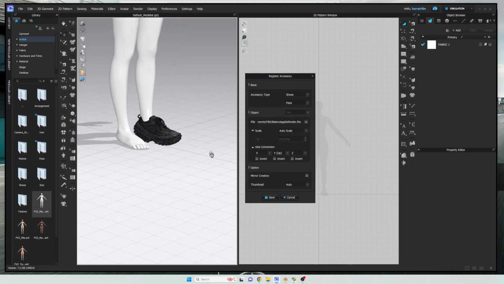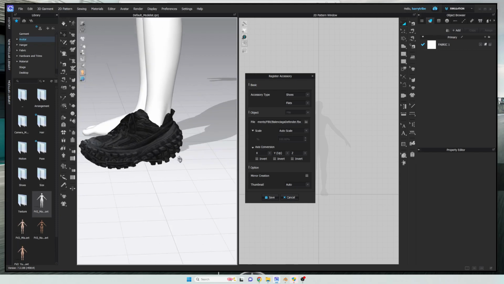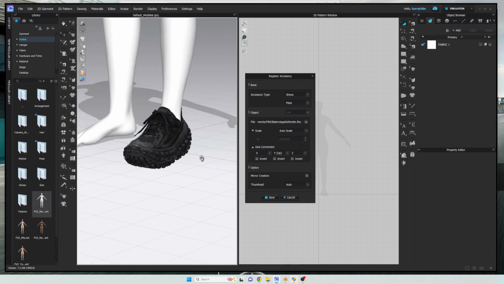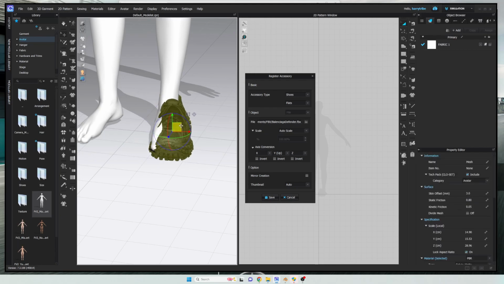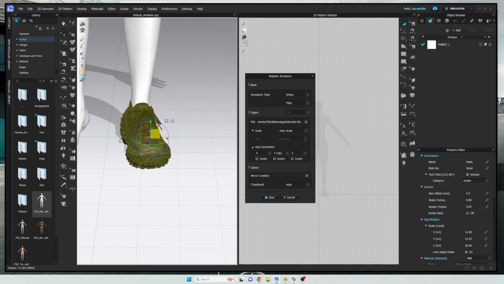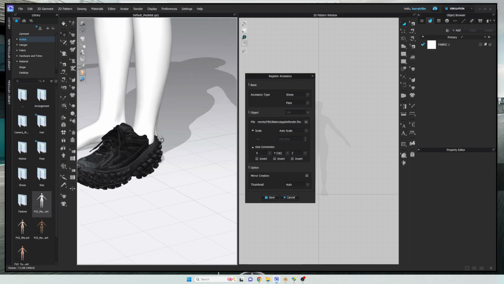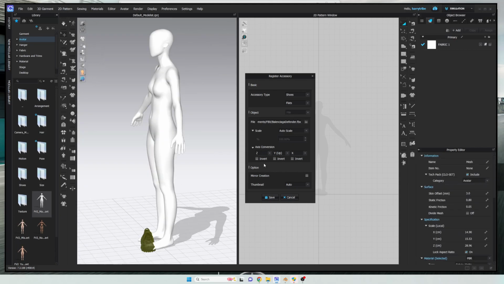Now you can see here, we do have our shoe in and it's looking spot on. However, if you have brought your shoe in and it's not looking how it should, maybe it's a little bit off in scale, you can actually move this now in CLO, which you never could do before. Which is amazing. You can make slight adjustments in CLO. If you've messed up the axes, you can change it in here as well.